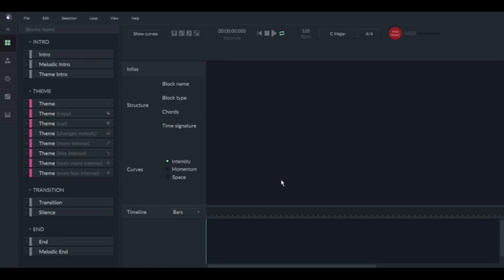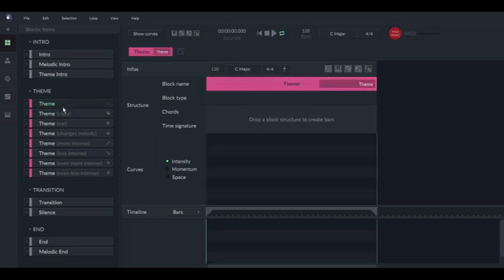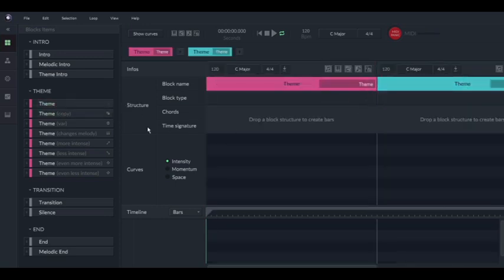Composer Pro. I'm just going to cancel the default templates. I want to make my own for this, and I'm going to add a couple of theme blocks. There are videos on how to do this and other basics.